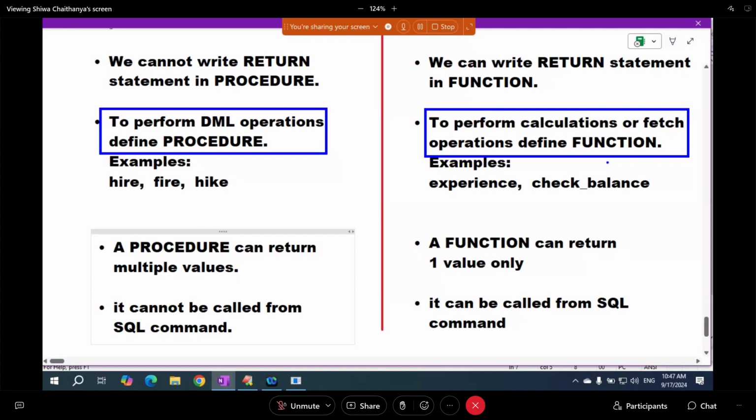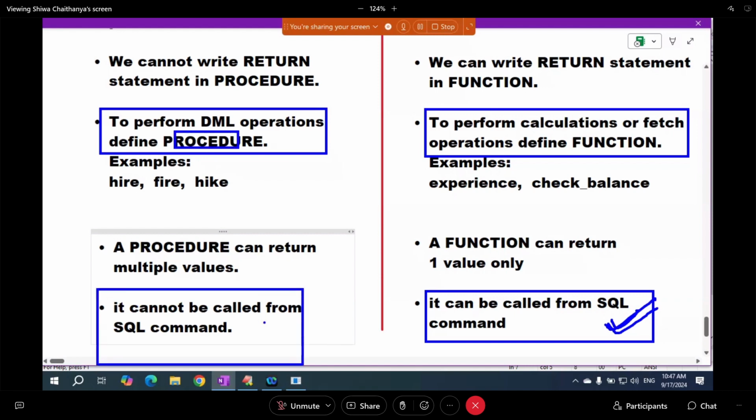If we perform DML operations through a function, we cannot call it from SQL command. A function should be able to call from SQL command. If you perform DML operation in a function, we cannot call it. Because in the procedure we are performing DML operations, we cannot call it from SQL command. That's why we are using execute command.